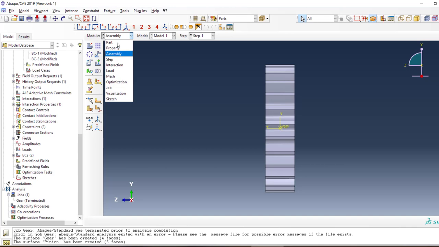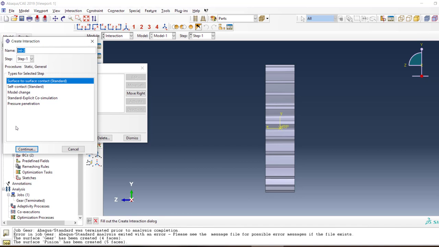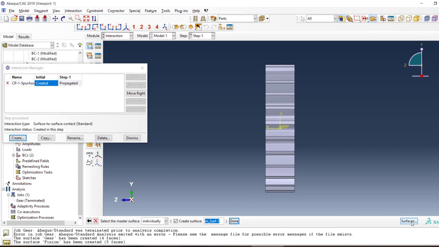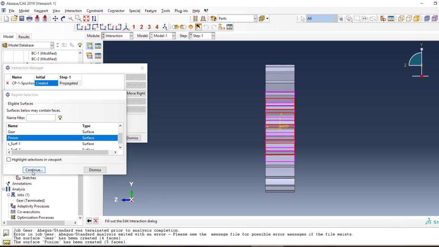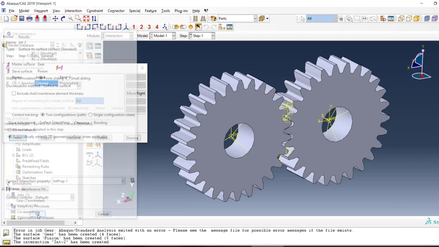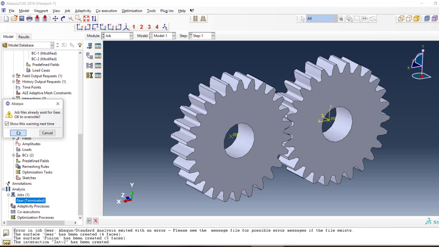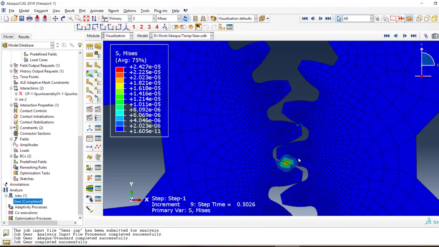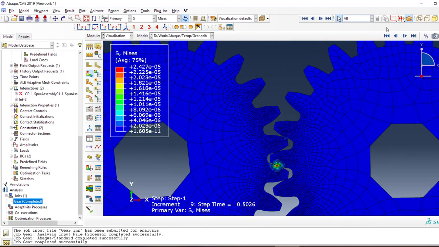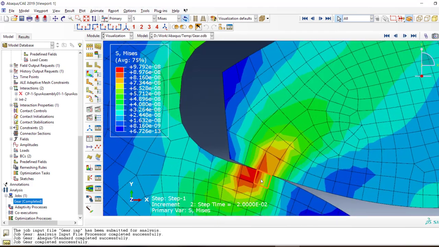Now we need to create an interaction between these two. So I suppress this one and I create new one. And master surface, I will select the gear, and then slave type, I would select the pinion. And it would show me like this is my contact now. And adjust only to remove of closure and then automatically smooth. So let's try with this and then maybe it works. So now again we can see that the results are still the same in magnitude, but we can see that the accuracy of the contact is established now.